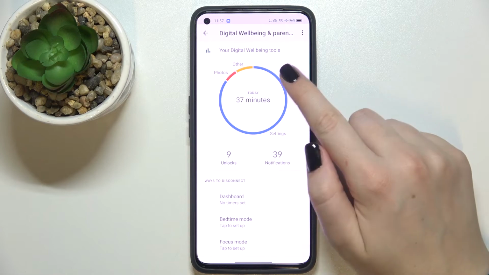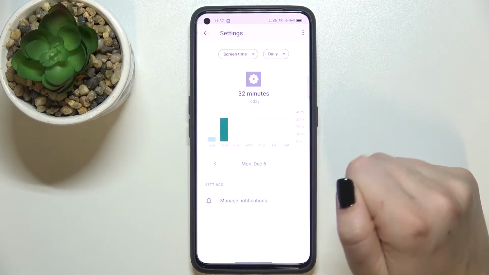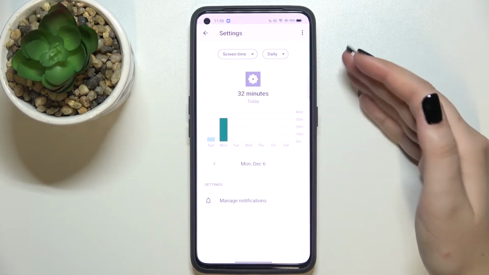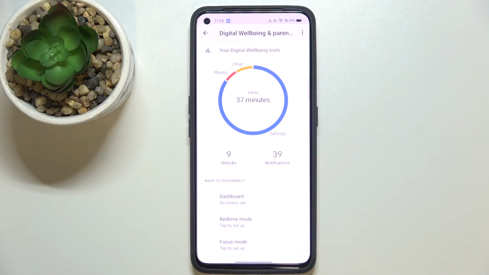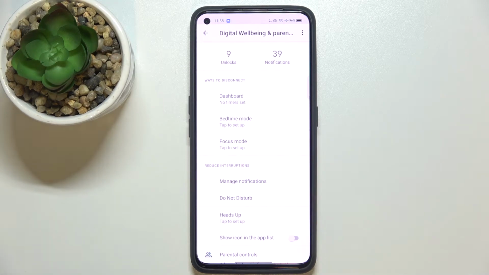And after getting back we can tap on particular app, so for example the settings, and we will see the weekly graphs only for this particular app. So this is quite a cool option. And under it we've got the ways to disconnect.